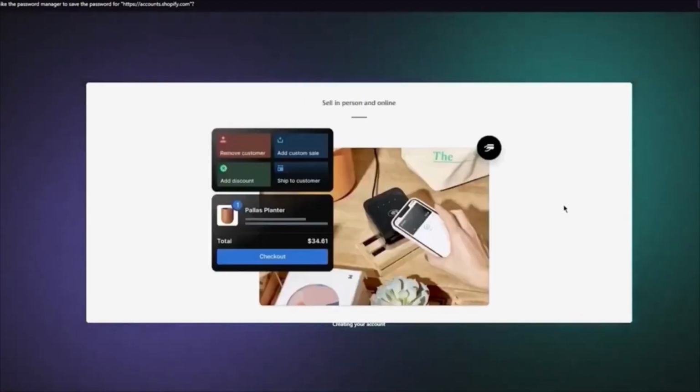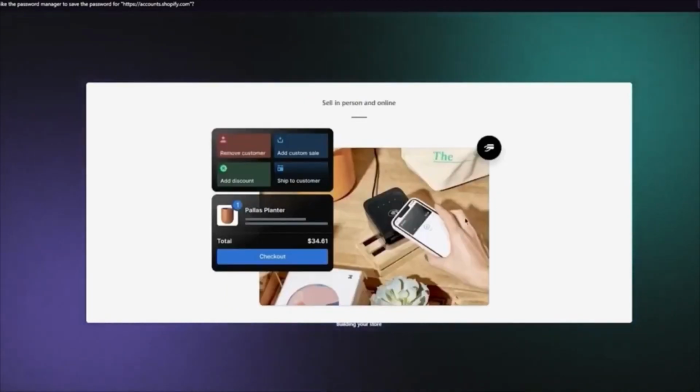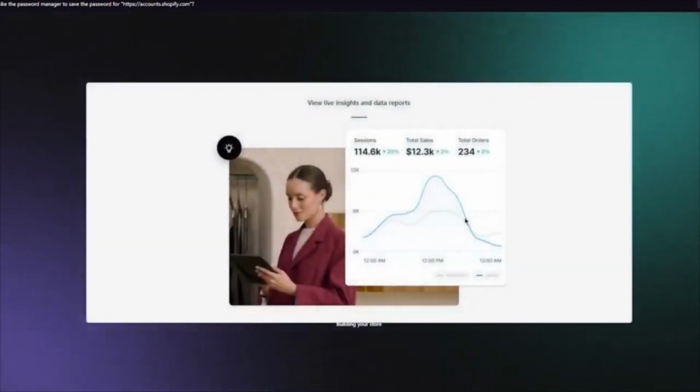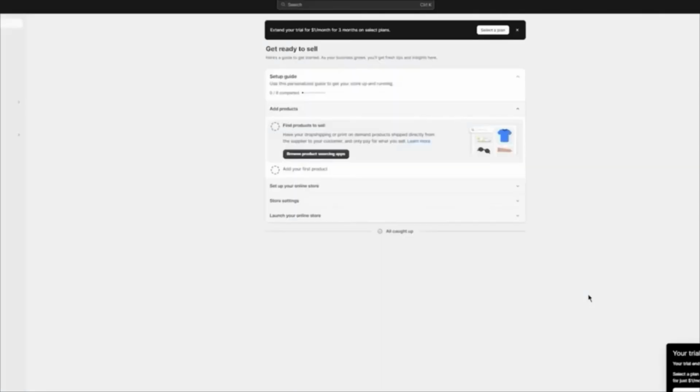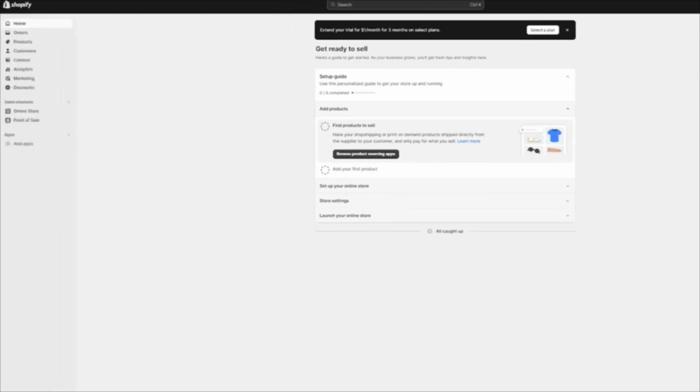And what happens from there is it's going to bring you to building your store. Once it brings you to building your store, you are going to be taken into this section, which is basically your basic dashboard. Now, once you're in your dashboard, what you're going to be doing is downloading some application, which will basically allow you to start your drop shipping.